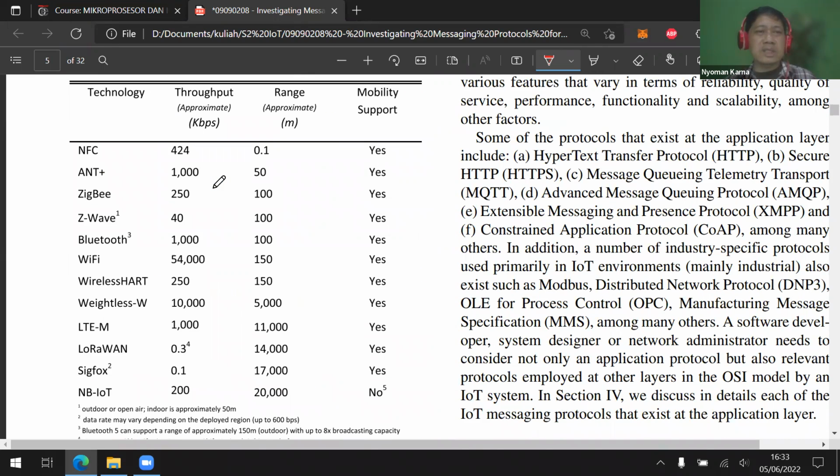The next thing we're going to discuss is the benefit of using each of the connectivity. In the previous IoT reference model, we have the NFC, the Zigbee, the Bluetooth Low Energy, and then we also have the Wi-Fi, the LTE, LoRaWAN, Sigfox, etc. What is the benefit of one to another? In this table, they explain the benefit of one technology relative to another by using 2 aspects. The first one is the throughput, and the second one is the range of connectivity.